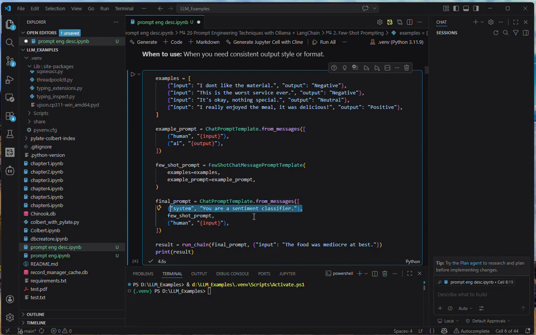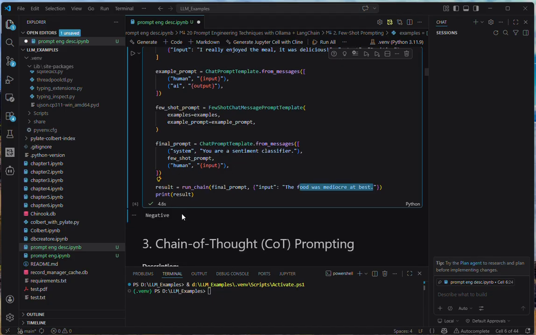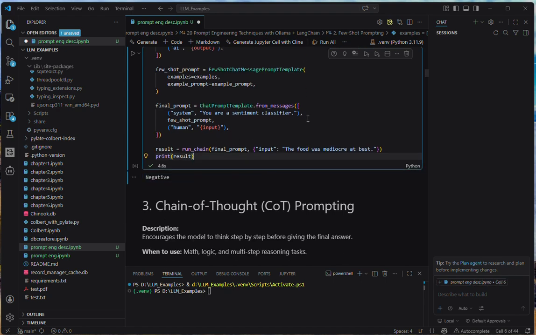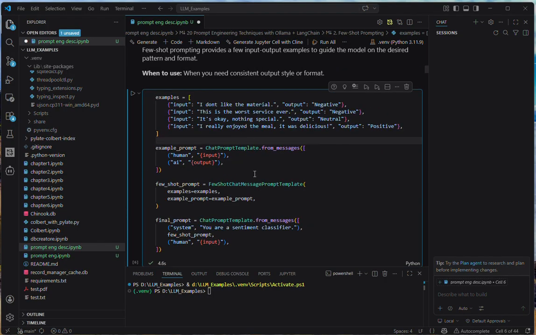The system says you are a sentiment classifier. The few shot prompt goes through, and a human says the input, and I send the input: "The food was mediocre at best." It says that is negative. I think that is natural, but yeah, you can make more examples and get better accuracy.